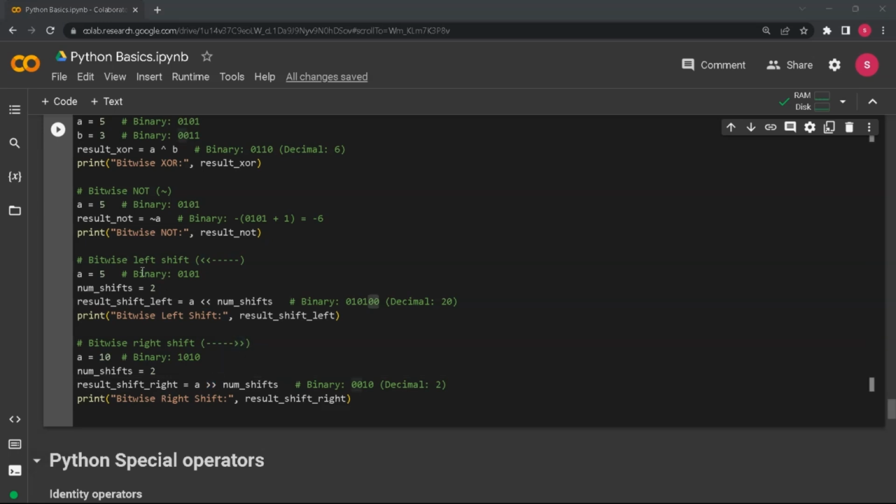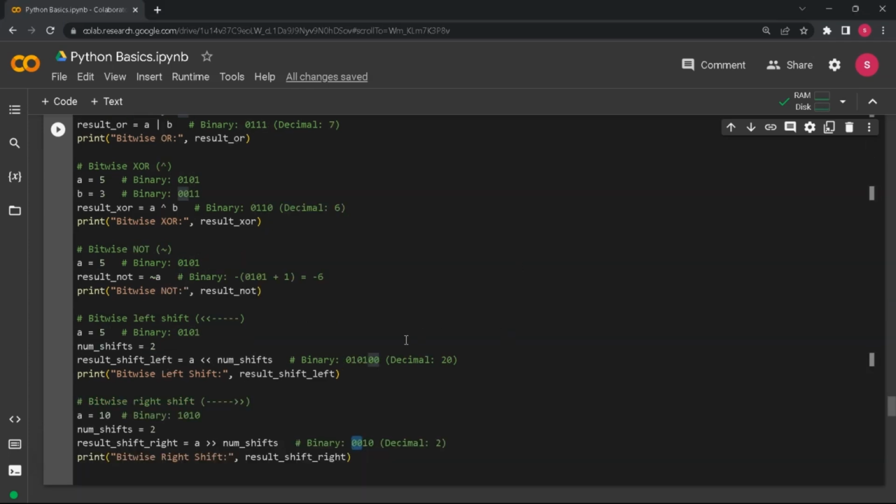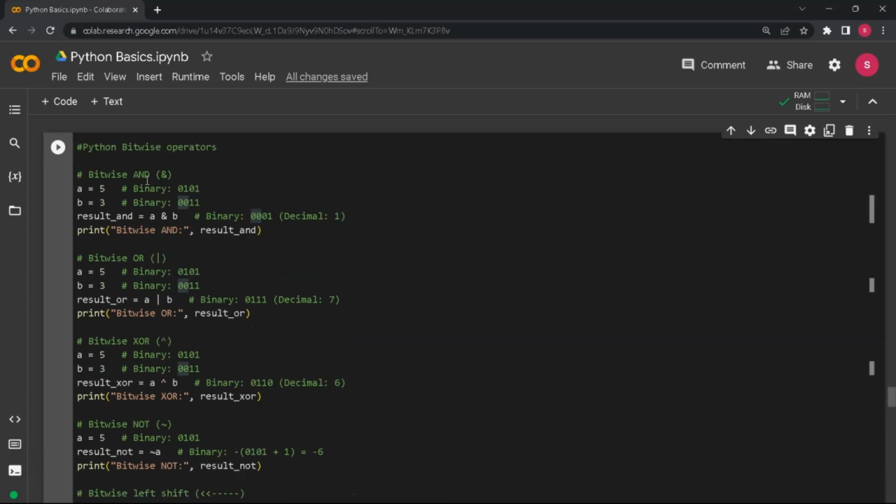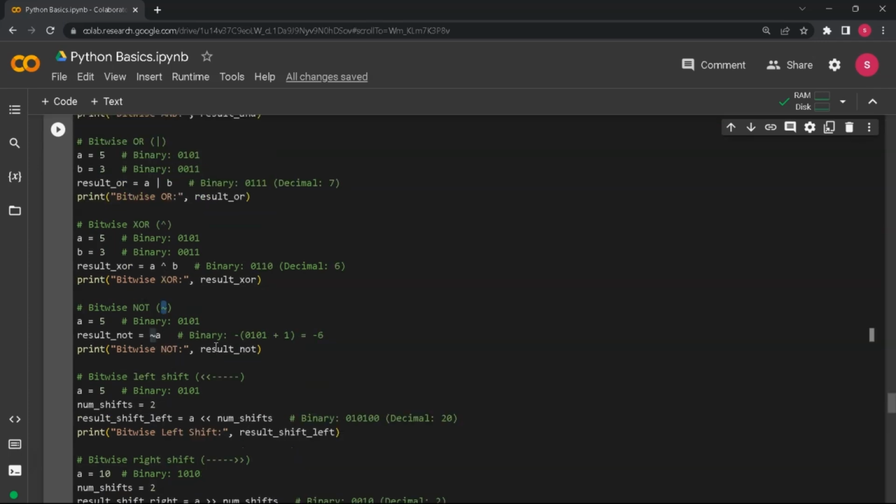So left shift operator shifts the bits of a number to the left by a specified number of positions. Zeros are filled on the right side, as you can see in this example as well. And right shift shifts the bits of a number to the right by a specified number of positions. And here zeros are filled on the left hand side. So that's all about the bitwise operators. It's important to notice the symbols: AND symbol, OR symbol, XOR symbol, NOT symbol, left shift and right shift.